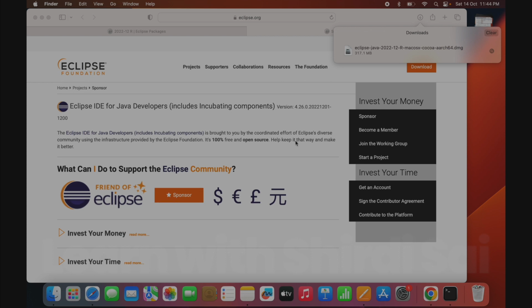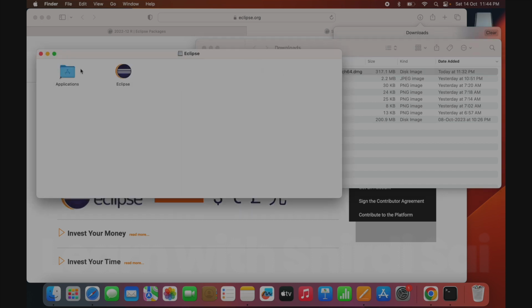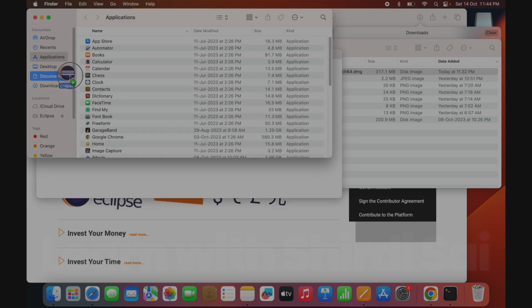Now the download is completed. We can go to downloads folder. In the downloads folder you can see the DMG file for Eclipse Java. Okay, double click on Eclipse Java and you can drag and drop the Eclipse icon into applications. Then you will be getting some window like applications. You can drop the Eclipse now.